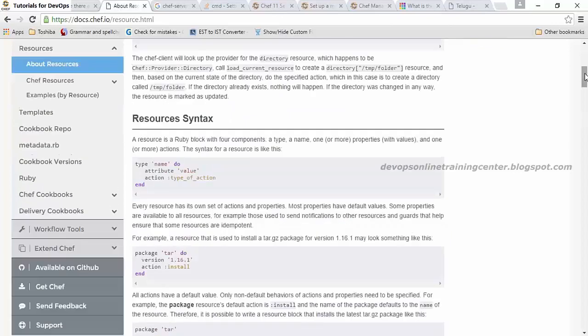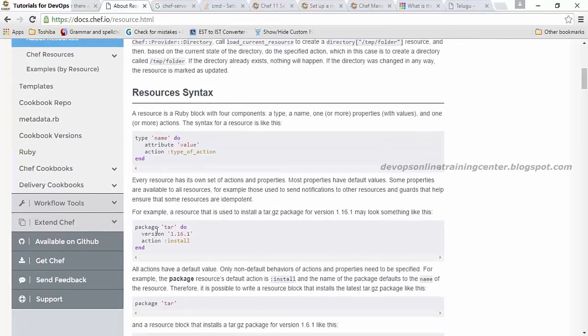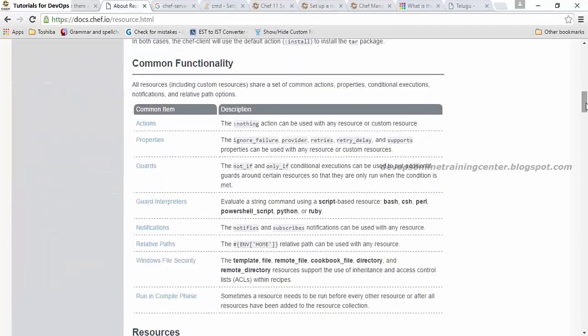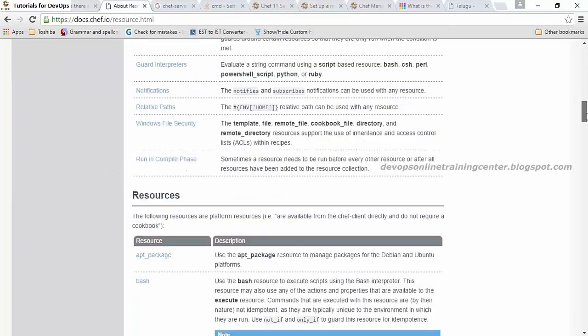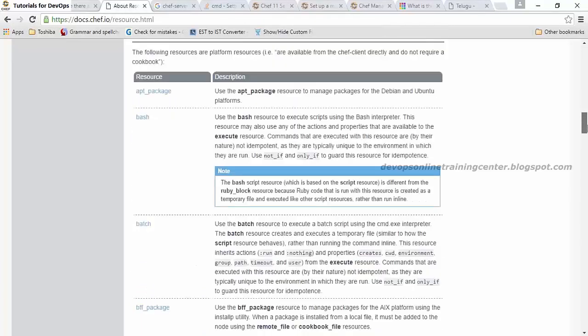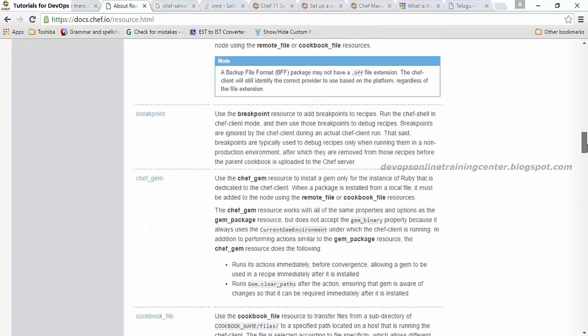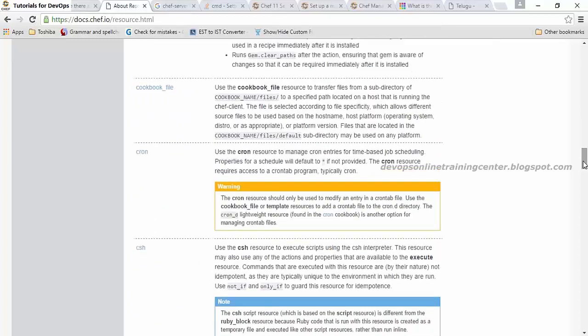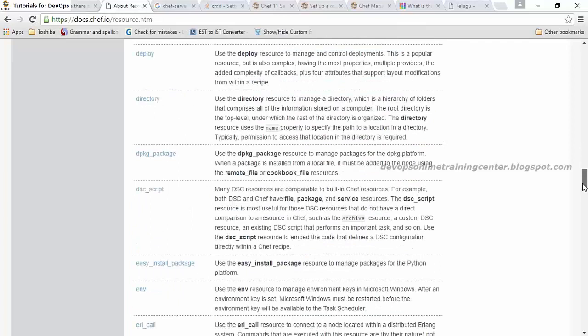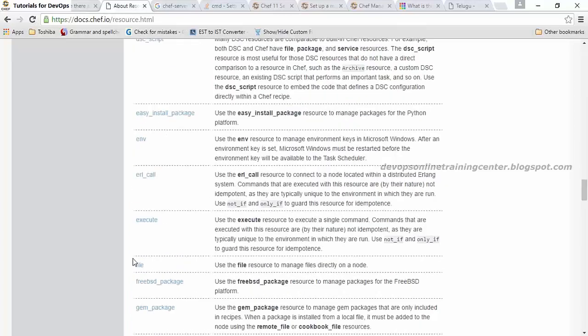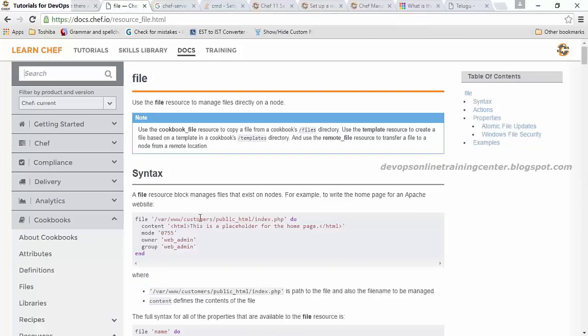You can find similar things for other resources too, like package and service. There are n number of resources available and their actions also. If you want to make use of any of the resources, you can just come over here and use it. Each and every resource, there are so many. This file is another simple one. You just click on file and it clearly explains what a file resource is. In this location I want to create this file with this content. The content is an action here. Something like this we have to learn.